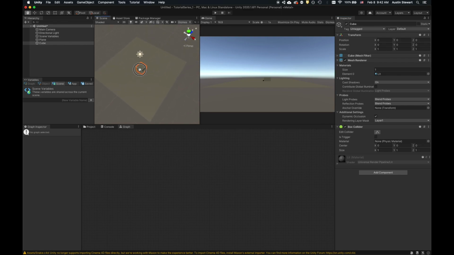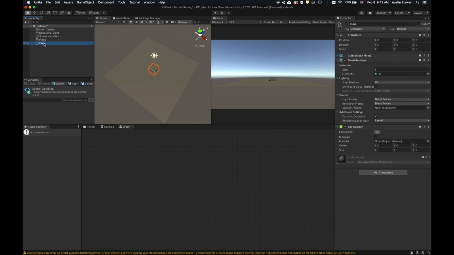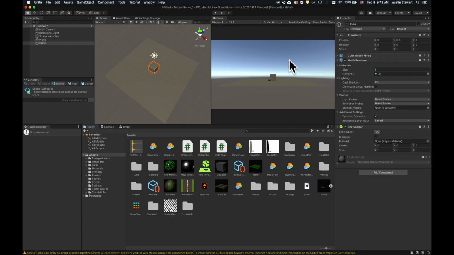Then I can move my view so this is a little bit more centered. The cube is halfway through the plane right now, which I don't want. So in the Y position, I'm going to set that to 0.5, which should bring it up so it's just barely above the surface of the plane. Okay, so we've got that done.